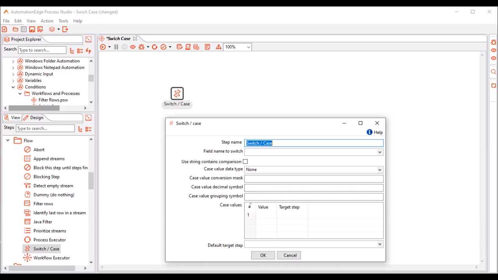You can start the step name with an abbreviation of the step name, say SC underscore, a descriptive name describing the purpose of the step. Say in this case, I want to switch case based on aggregate marks. So let me say marks. The next is field name to switch. Specify the field name that contains the value to use as the basis for row routing. You can select a field from the drop-down list. Currently there are no incoming fields, hence the list is blank.